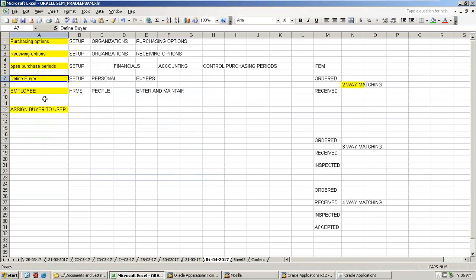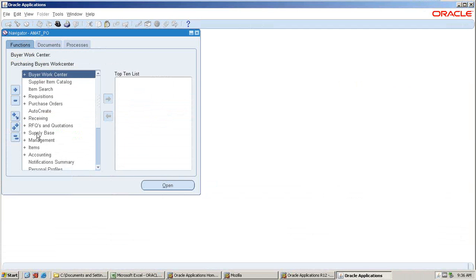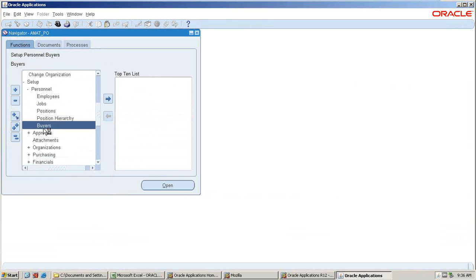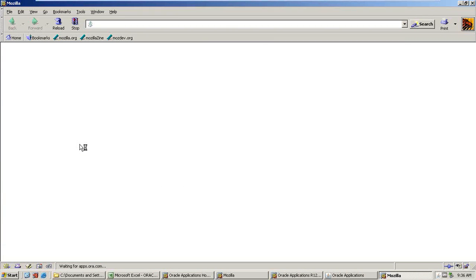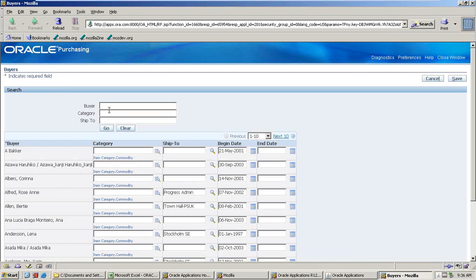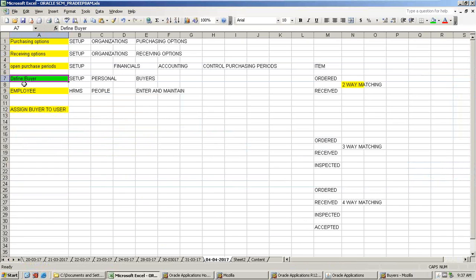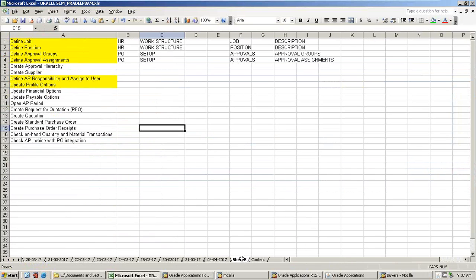Define buyer. Buyer is not operating unit specific, but let me check it, because it's personal, buyer. Because we can check. Actually, I had given your name for this. Yeah, so we have it. So it's not an issue. Buyer is not an issue. And the employee, assign buyer to user, that is fine.